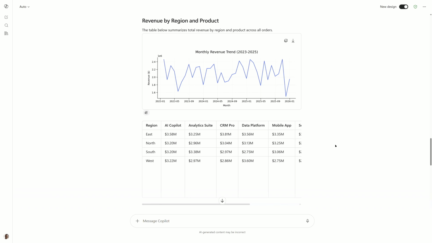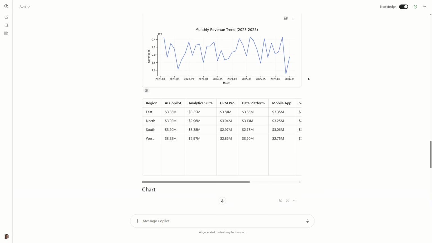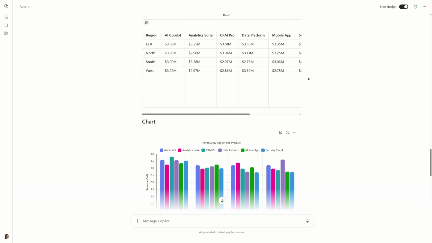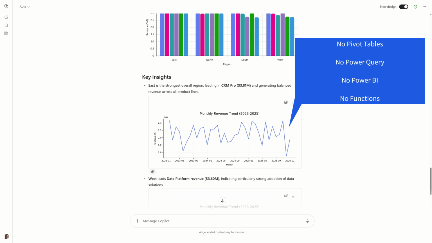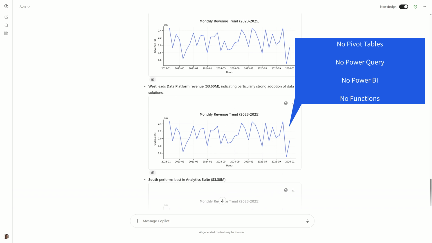In this tutorial, we'll take a look at one of the really best use cases for Copilot for Excel. Here is the actual output. I started this with two separate Excel files and I asked Copilot to take a look at the two files for me and provide some insight. And you can see it's done a really good job giving me charts, giving me tables, providing key insights.